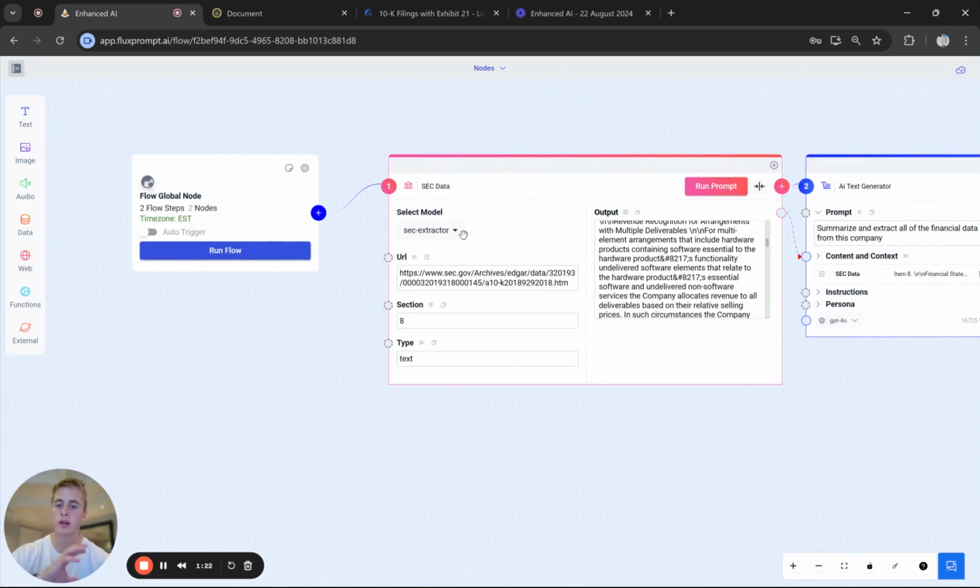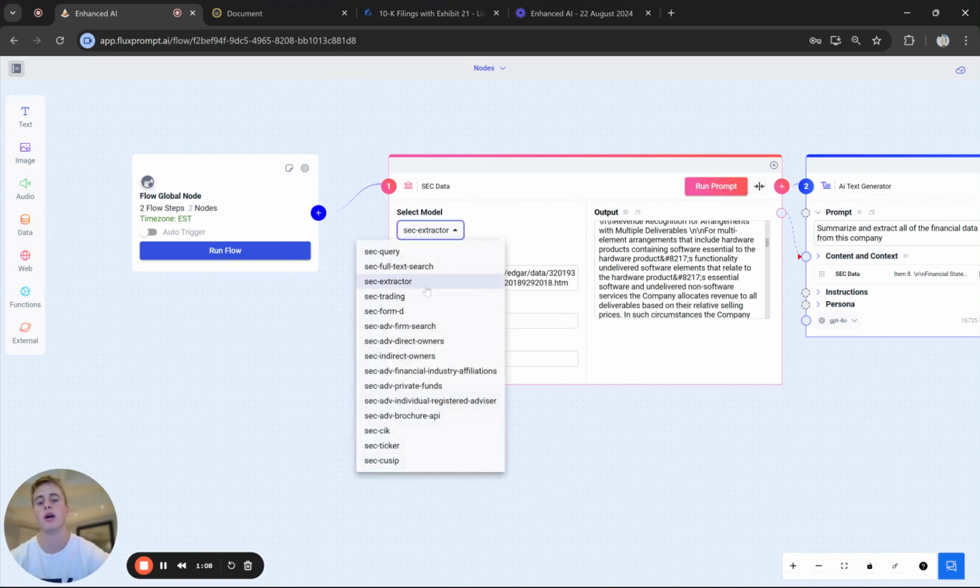If you want to learn more about it, go to the SEC website and learn about the API. It's pretty in depth there, and it's kind of hard to understand at first. If you don't want to go super in depth, then just stick with the extractor, is my recommendation.